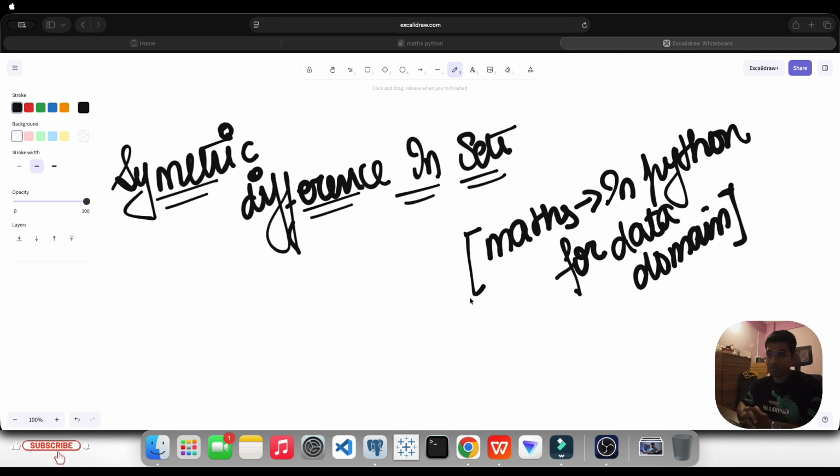So what things will we learn? We will first talk about what is symmetric difference. We will also see some examples.